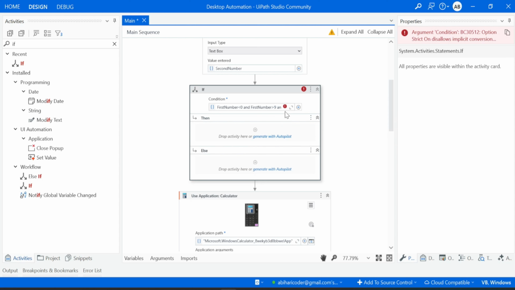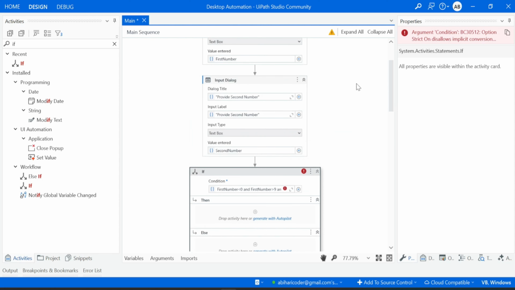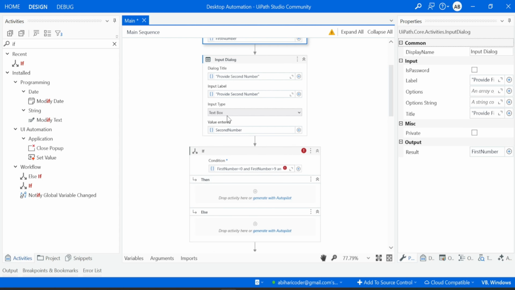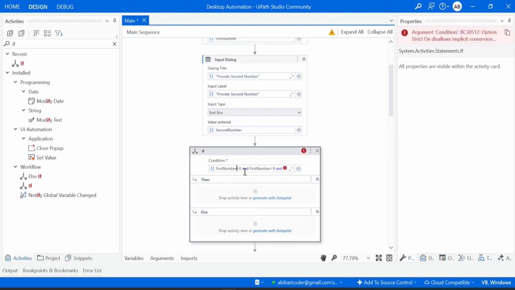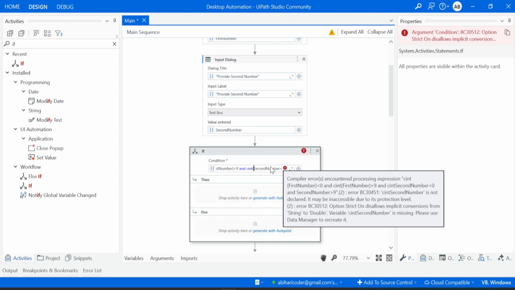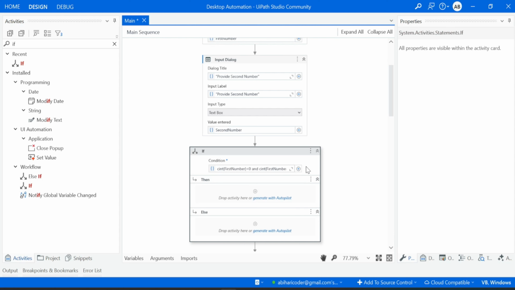Now you can see there is another error. It is saying that option strict on disallows implicit conversion from string to double. Why is this error there? Because the variable we have taken from here is in the string type. So before comparison, we have to convert that variable into an integer format. For that, you can simply type CInt and put it in brackets. This is a function to convert a string into integer format. We have to do the same thing for all the others. Now you can see the error is gone.